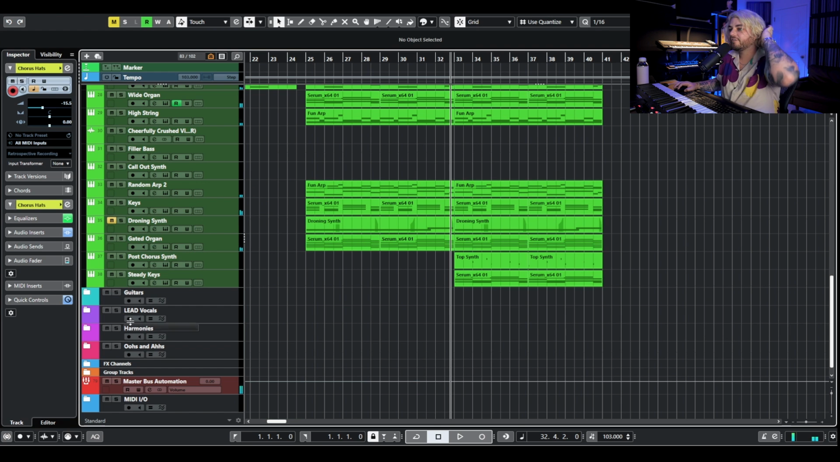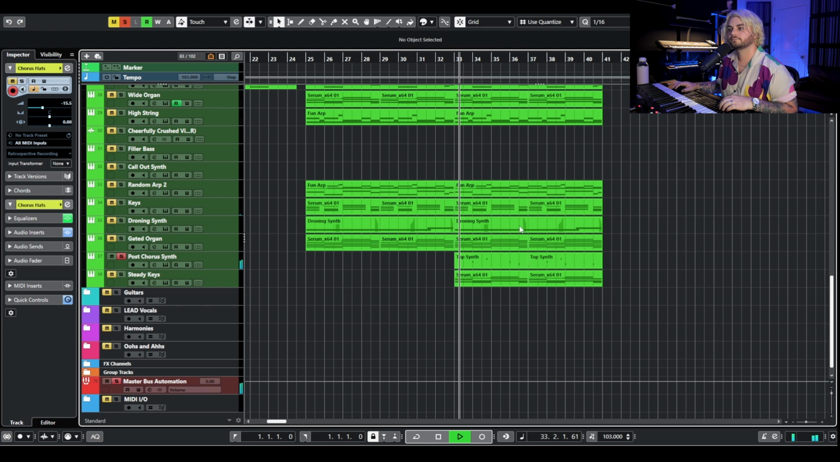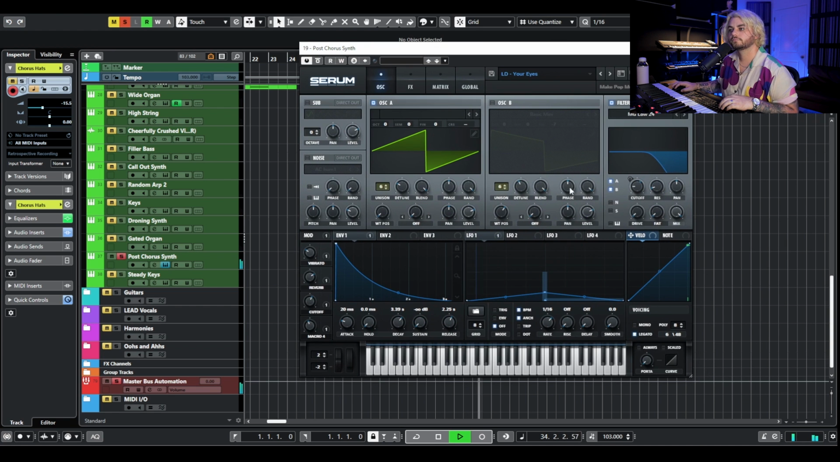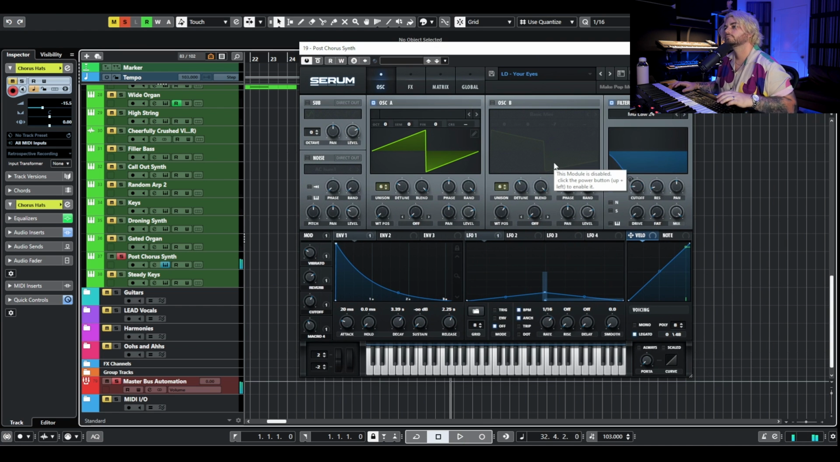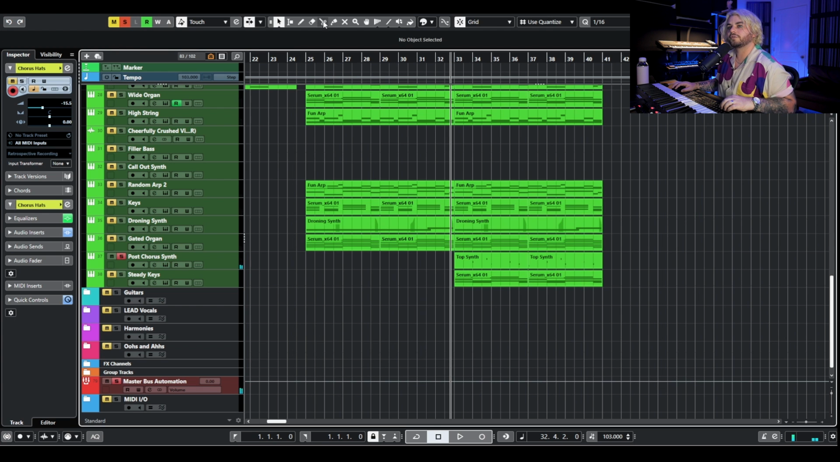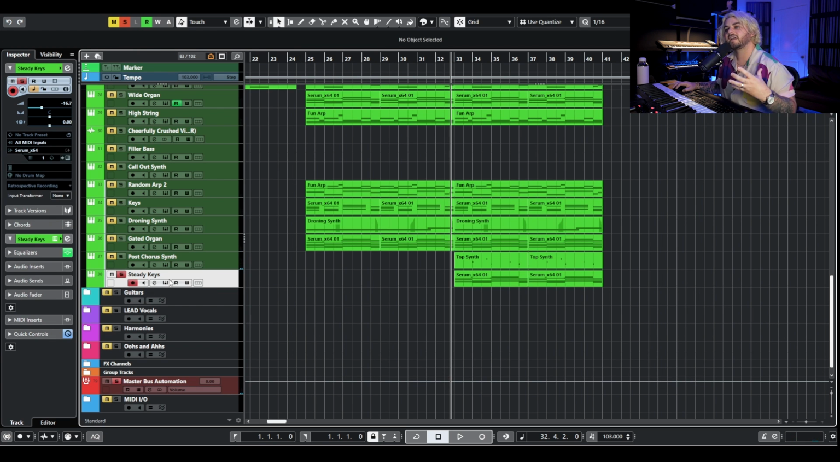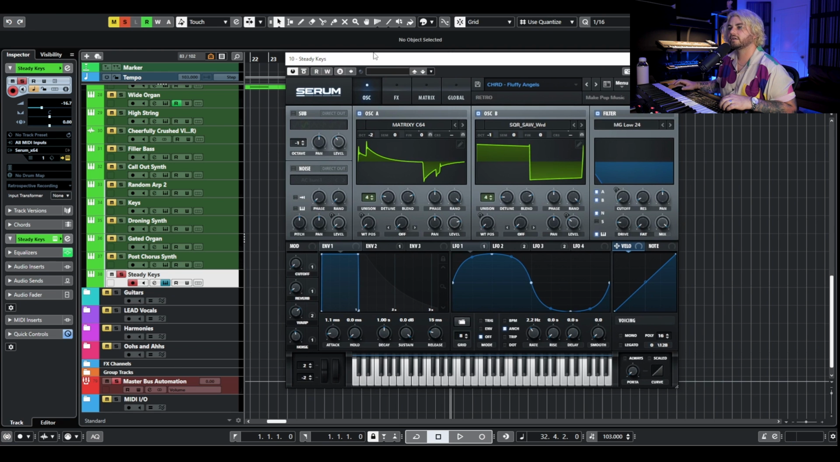And then for the second half, it's all the same synths. The only thing that we're adding is we have a post-chorus synth right here adding a lead. It's the same one that we used for the call and response in the verse. We've just made it a little bit brighter and turned it up a little bit. And then I have a steady keys right here that's kind of doing what the organ's doing, but it's only doing it in an 8th note. So it's a little bit more mellow. And it's just like this nice big, like stabby saw synth.